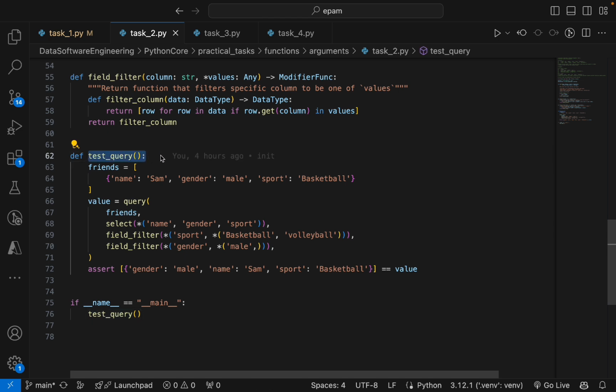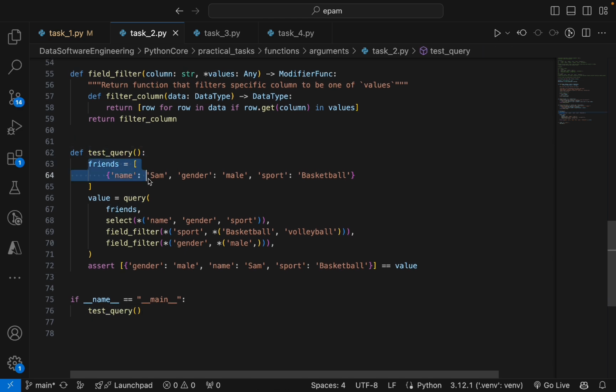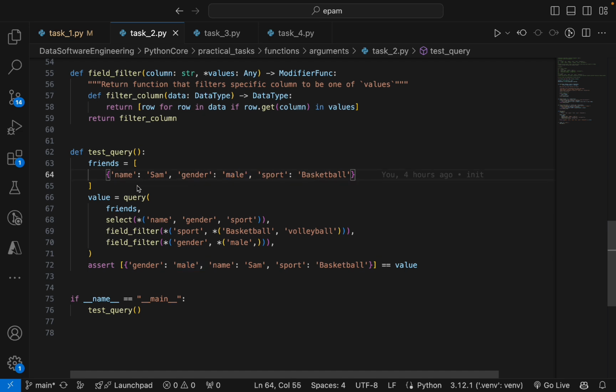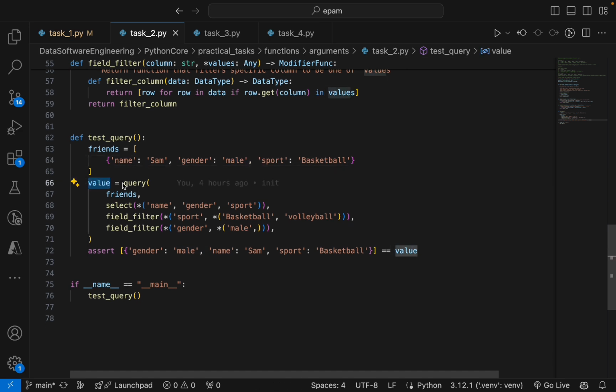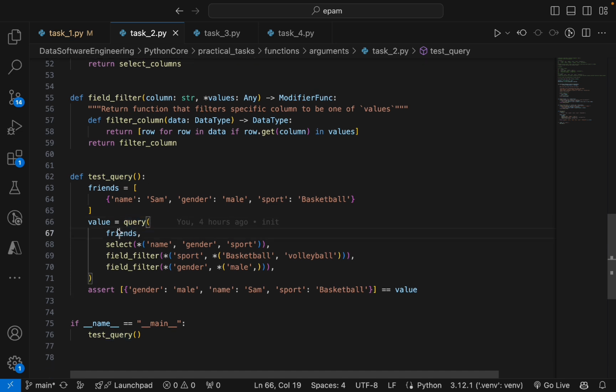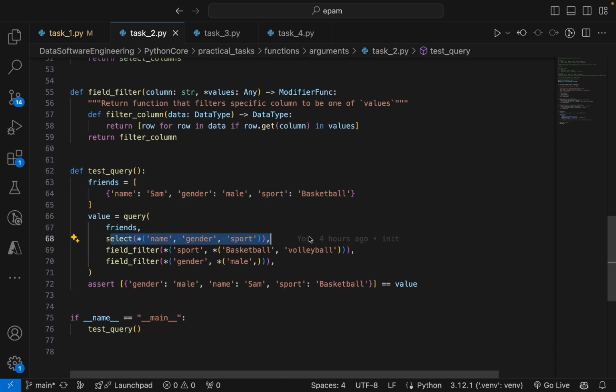Let's create a new function test query with friends: name Sam, gender male, and sport basketball. Create a new variable value and assign the query, our function, and pass friends, our data, and our filters like select, field filter, and field filter gender male, sport basketball, volleyball, like this.